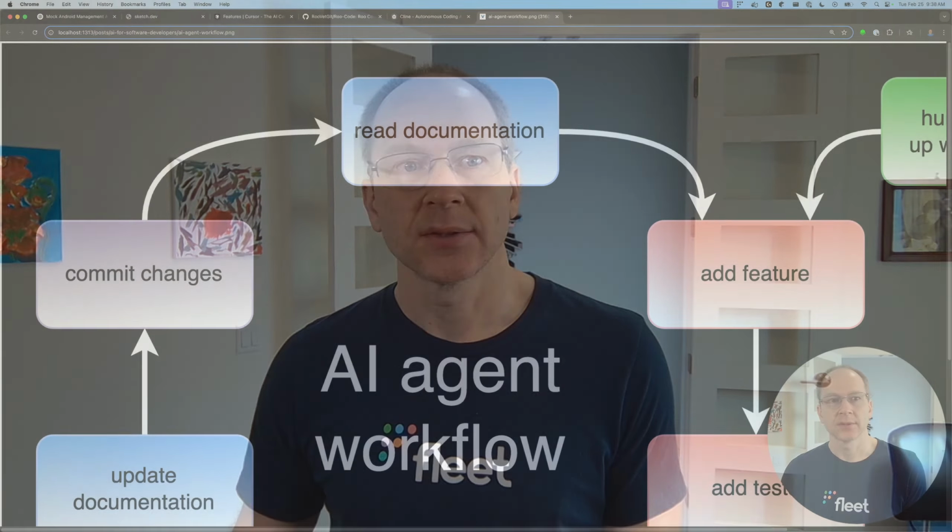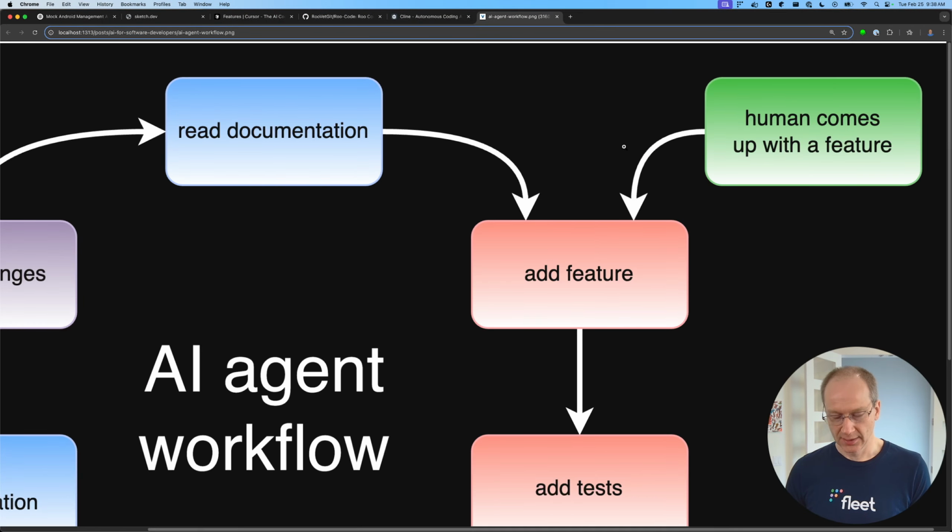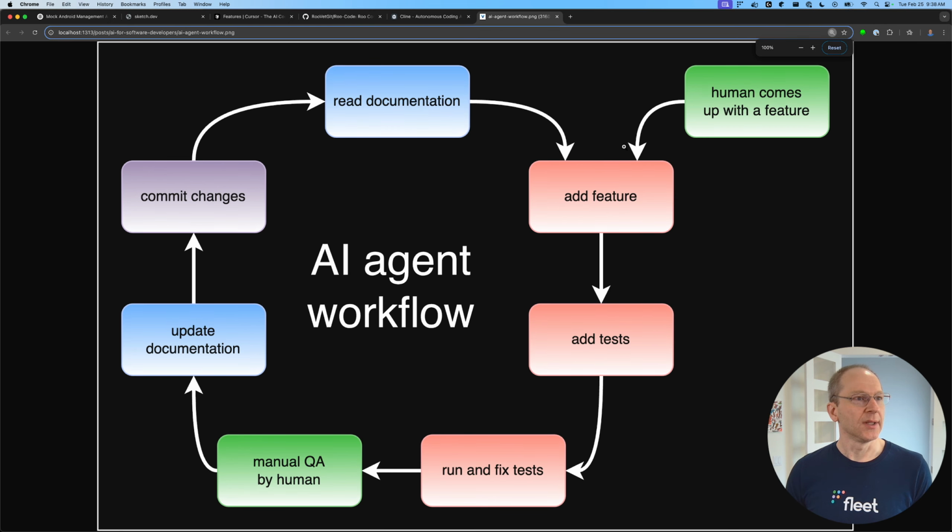So we have a picture here. Let me zoom in here. All right. So this is the basic idea. Let me draw on the screen. So you see, it's a cycle, right?